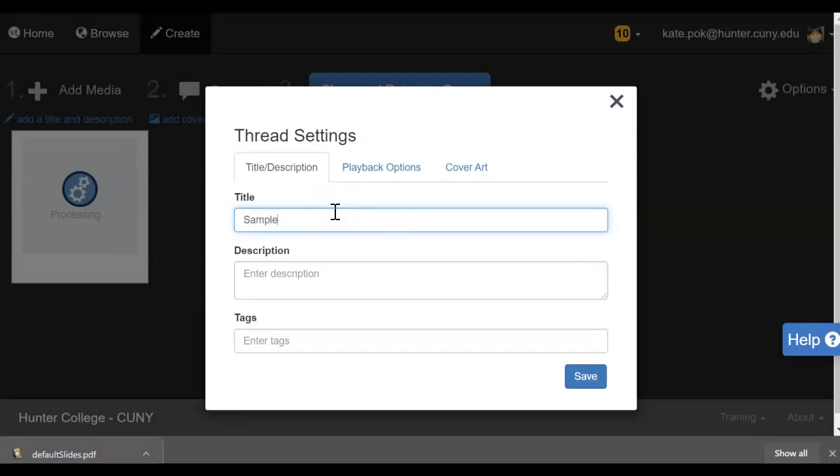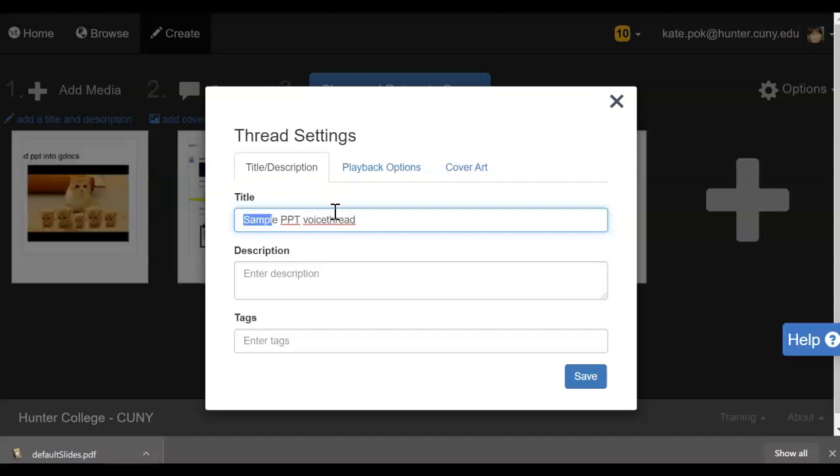And I'll call it Sample PowerPoint VoiceThread, or Instructions. How's that? Instructions. And you could give it a description. Sample PowerPoint for VoiceThread presentation. Okay. You could enter a tag.